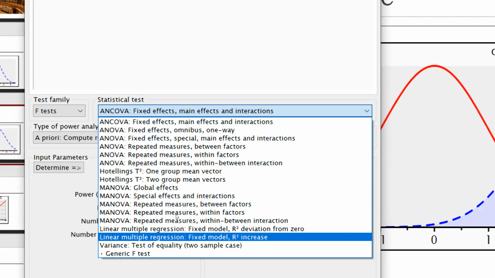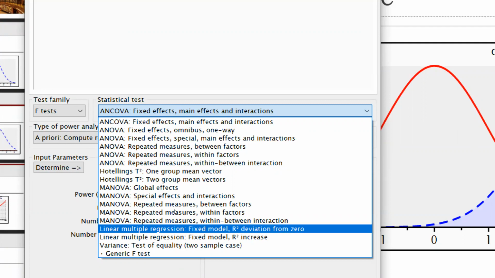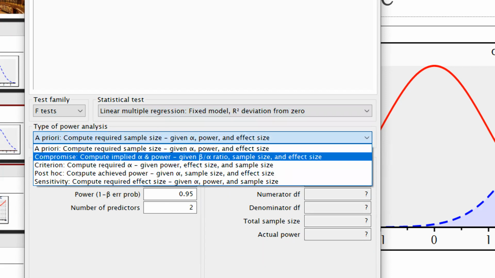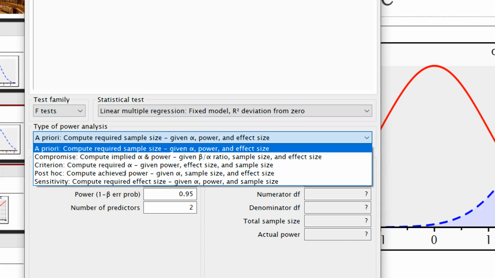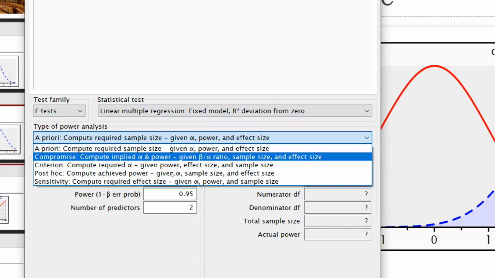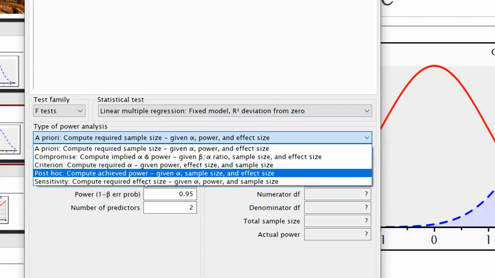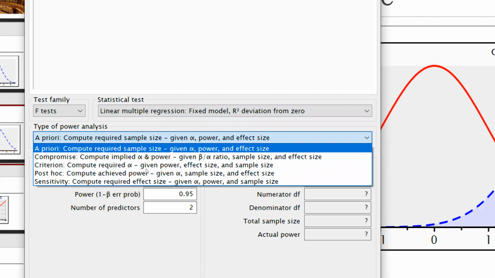So let me discuss both these options one by one. Number one is linear multiple regression, fixed model, R square deviation from zero. Let me click on this. The type of power analysis, you can see here, is a priori: compute required sample size given alpha, power and effect size. When we are going to start our research, before that I would like to know what our sample size should be. Post hoc means when we have done all the analysis and now we want to check our alpha, sample size and effect size. But in my case, this is a priori.